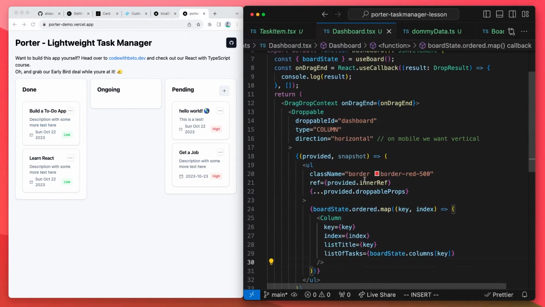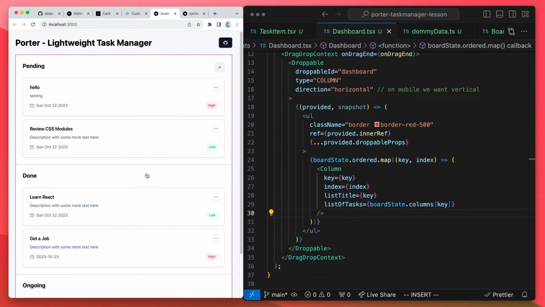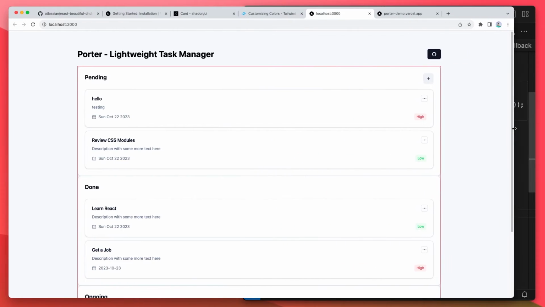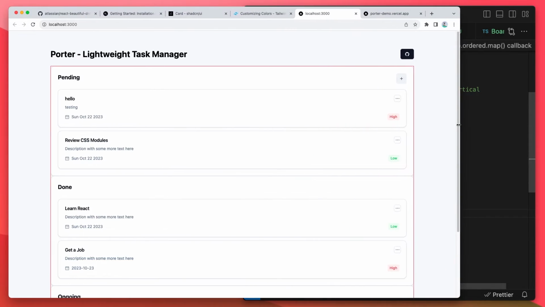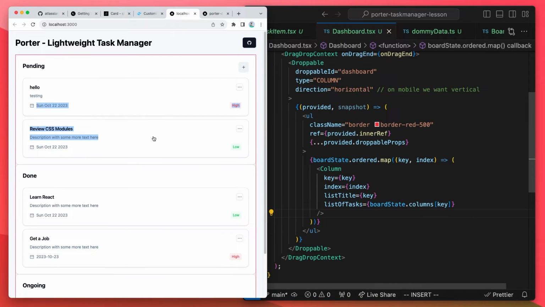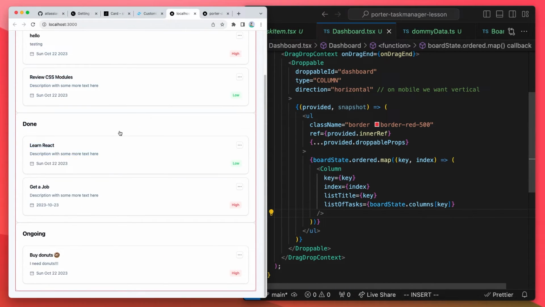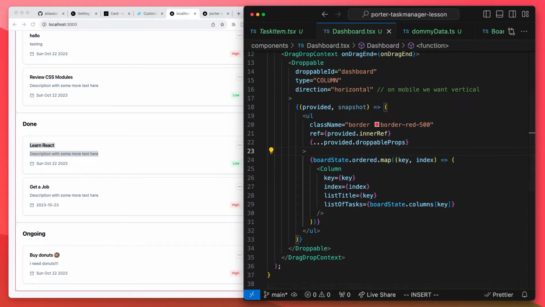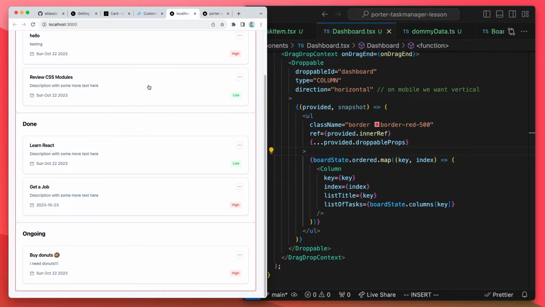Now, if I hit save, let's go ahead and come back here. As you can see, this is how it looks for now. At this point, we have everything, but it's just one column, right? So it means that everything worked, but I cannot drag and drop. I don't know why. We have this dashboard. Let's see if we are missing anything here. Yeah, so let's actually try to fix the UI.